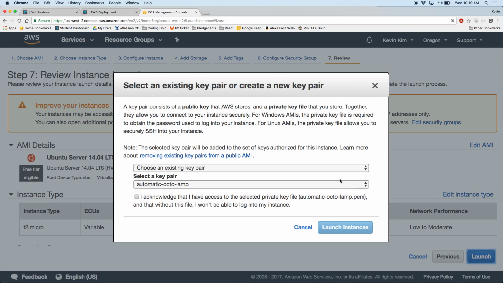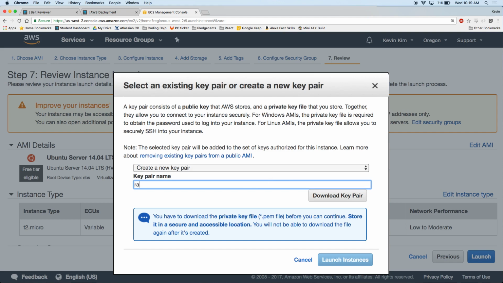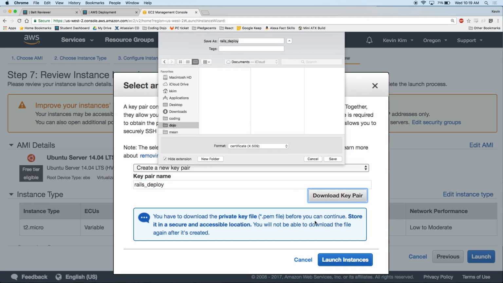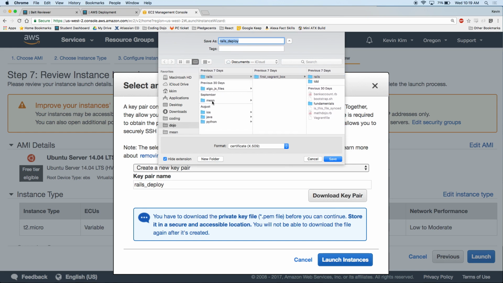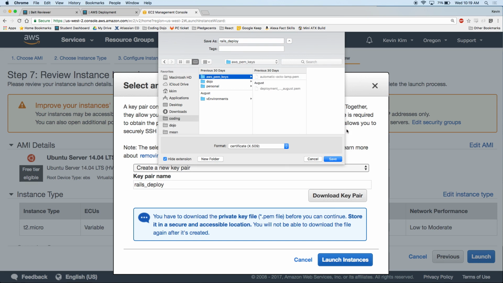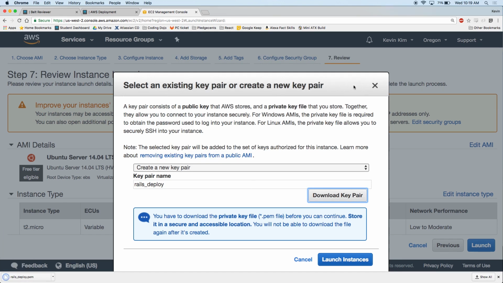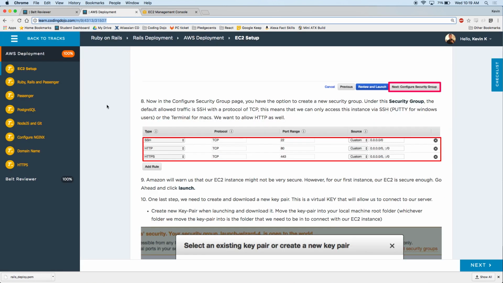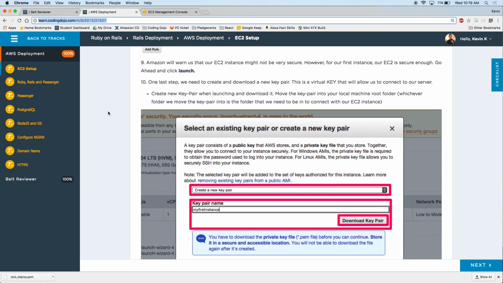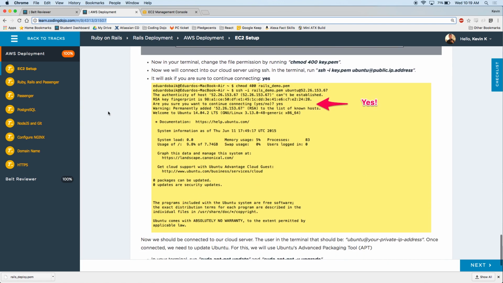So let's launch this, and let's create a new key pair. Let's call this Rails deploy. Download the key pair. Okay, I usually have a directory for this. Yeah, right here. Now I'm going to launch the instance. So we've set this up. Now let's go and set up our GitHub.